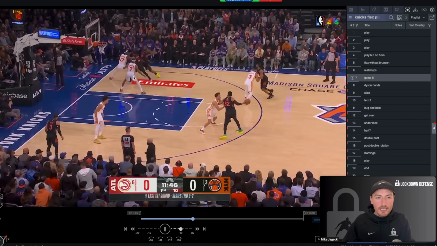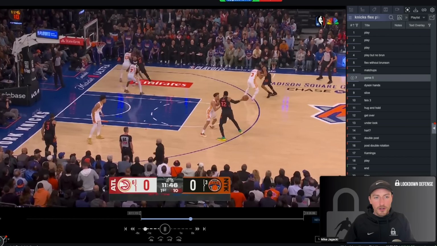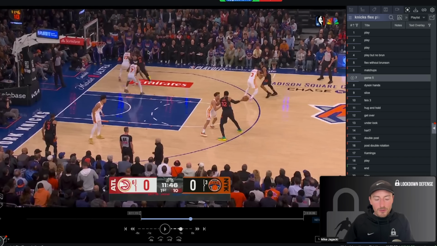Now that leaves Nickeil Alexander-Walker on Brunson, who's been okay in this series guarding Brunson in isolation. But now the key is, well, who's guarding OG? They start with Okongwu, who has the size to match up with him, but does he have the ability to navigate these screens?